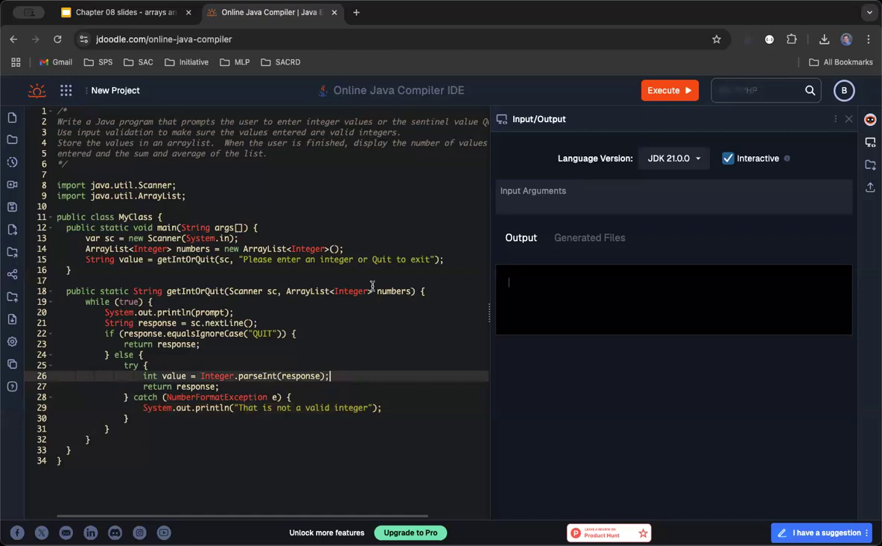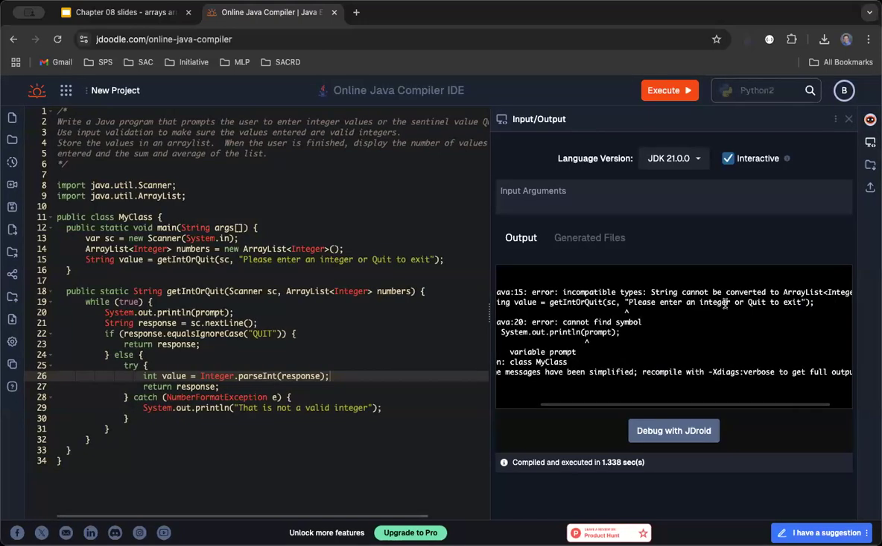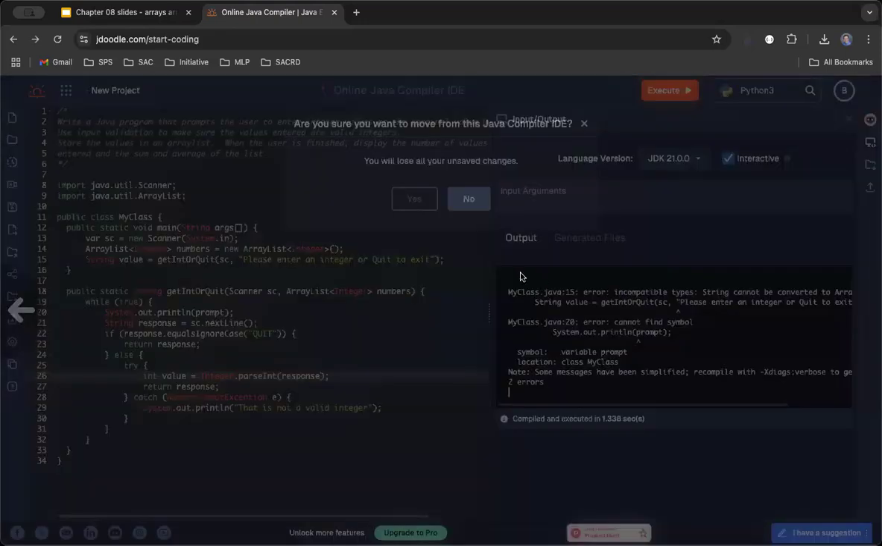Okay, let's test that. We've written a bunch of code. Let's compile it, see if we've made any syntax errors. I have made a syntax error. So I have Java line 15, incompatible types. String cannot be converted to array list of integer.